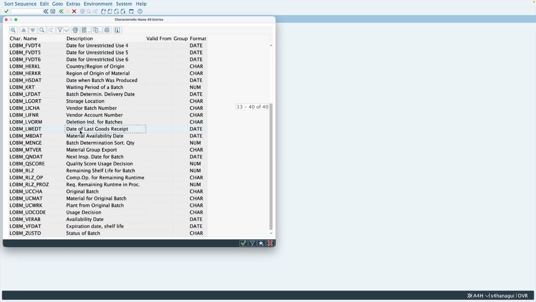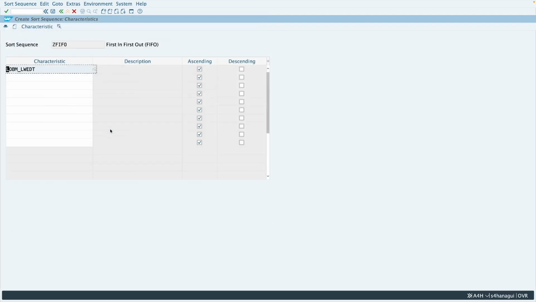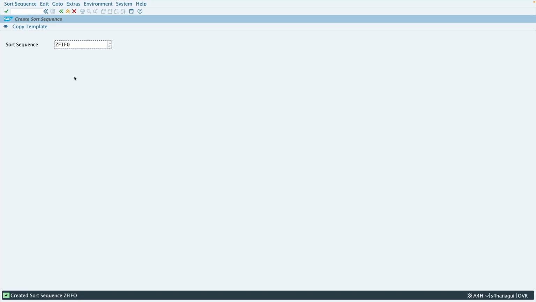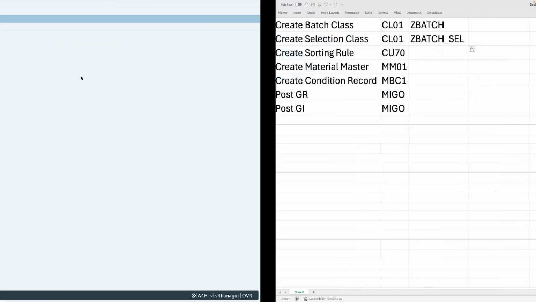So you can see this is that characteristic, that is date of last goods receipt. So we'll enter this and you can see we have to arrange this field in ascending manner. So we'll select ascending here and we'll save this sort sequence. So what we have done, we have added the characteristic of last goods receipt date and we have marked it as ascending. So system will sort on the last goods receipt date in ascending manner if we use this sort sequence. So we'll mention it here.